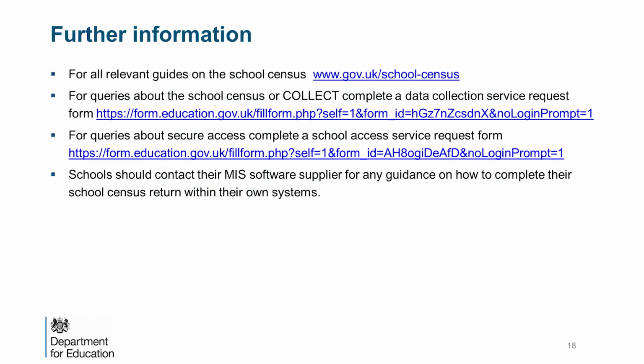This slide provides links which you may require before and during the collection. More information about how to submit your census data to us, including details about what data is collected for each termly census, can be found on the school census page. Please take some time to read these documents as they help you to fulfill your statutory requirements and successfully complete an accurate census return. In addition to the online documents, we also provide a data collection forum.